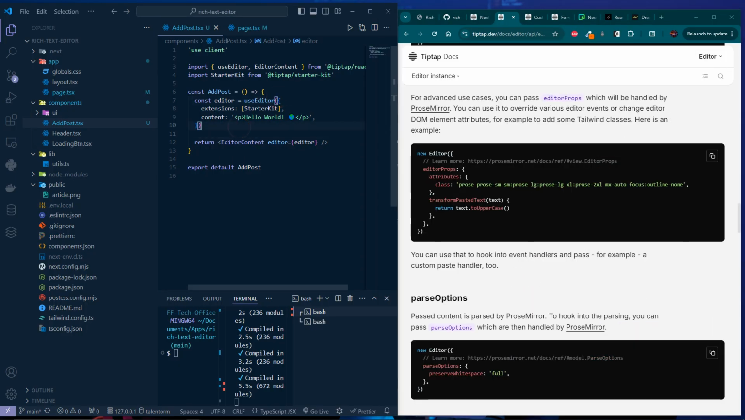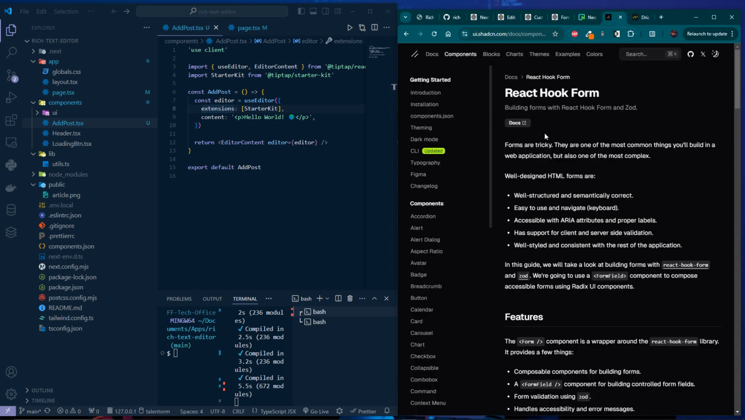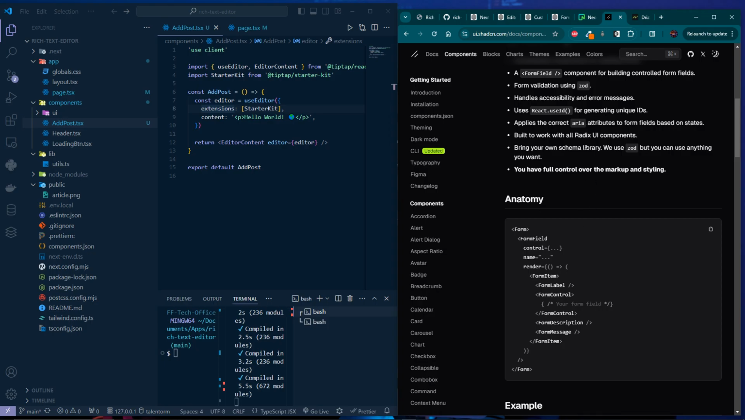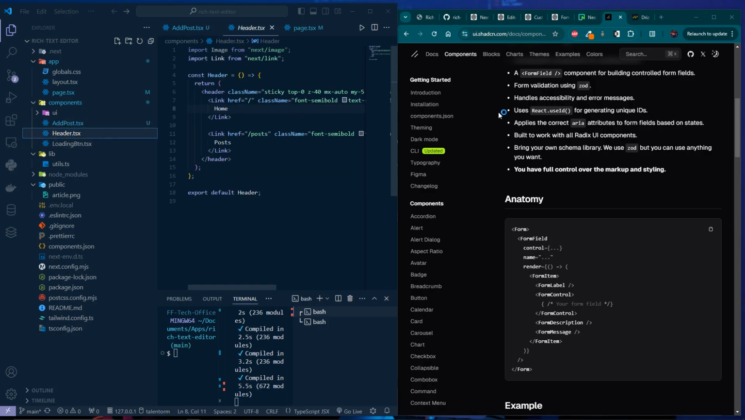So instead of having this in our add post, we actually need to make use of React hook form, right? But before we do that, we'll need to create the rich text editor component itself, right? So inside components, let's create something called rich text editor. That's the name of the component, right?